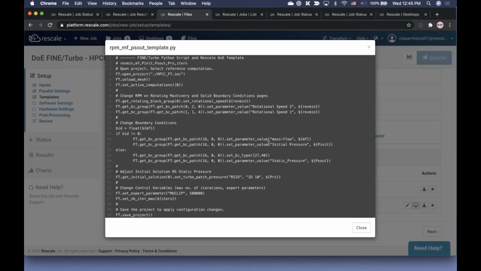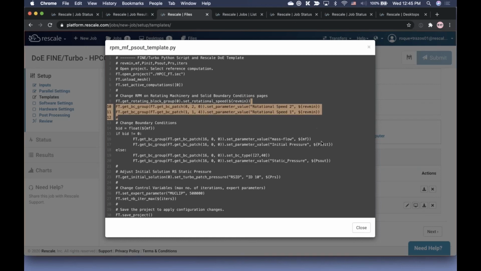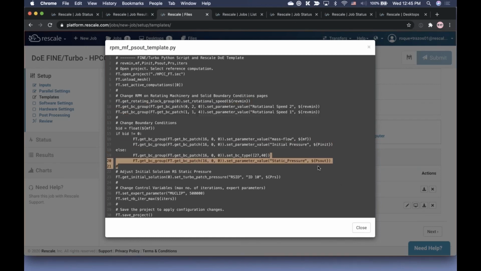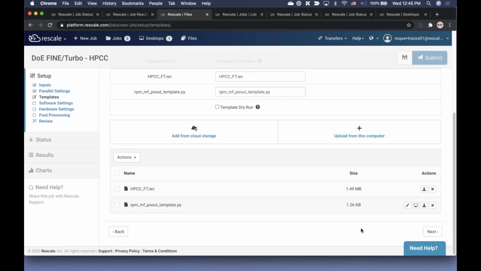And same here, you can view that script directly. You can see all the variables that we're changing: rotation speed, pressure, mass flow, and so on. And if you need to change that on the fly, you could do it as well on the cloud.